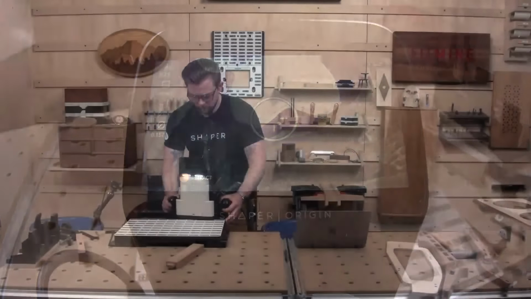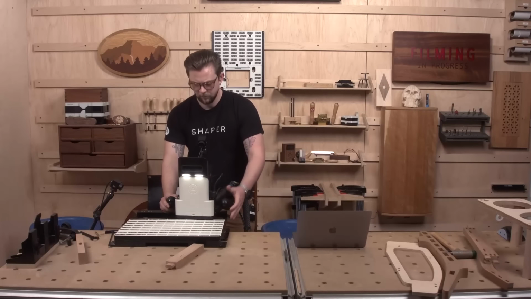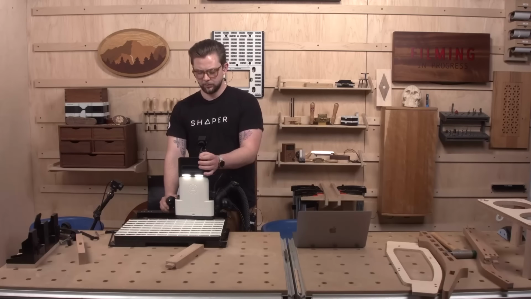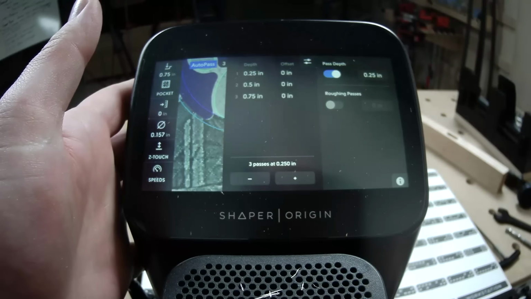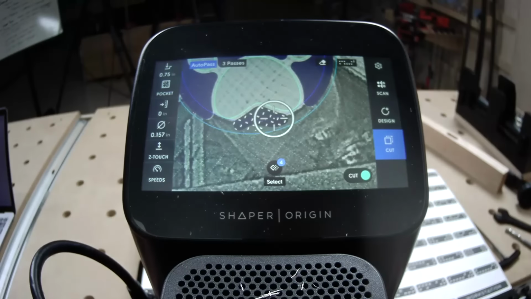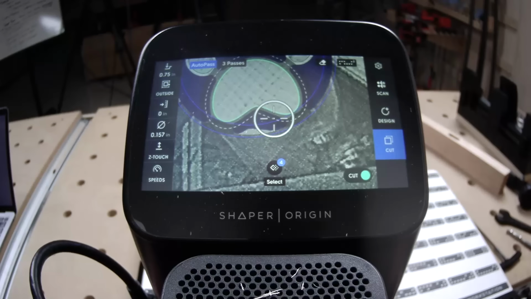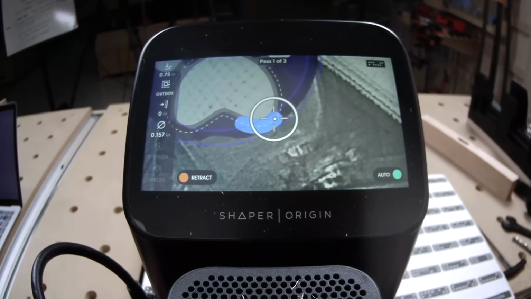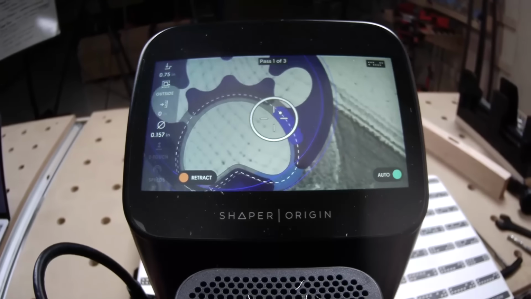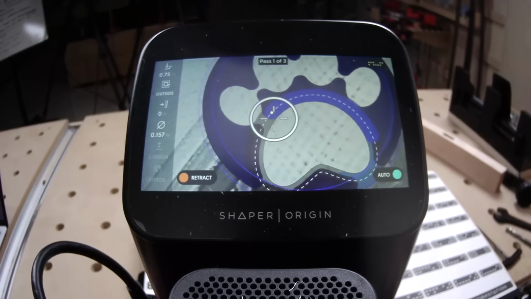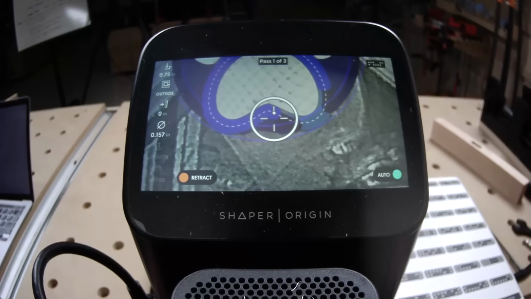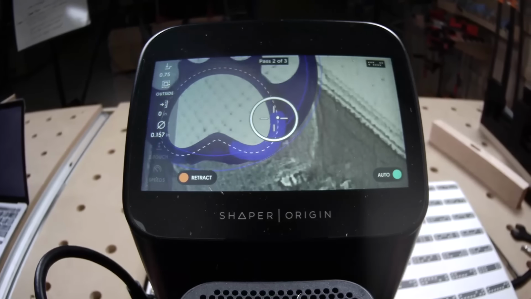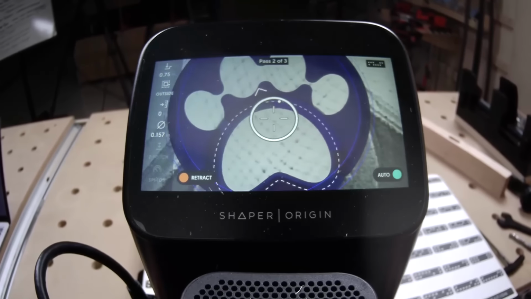Like a little bit more pocketing here. All right, you can see Jake now is switching to those outside cuts, and with auto pass he's going to be able to zing around these nice and quickly, and Origin is automatically going to ramp those steps down to the final depth rather than in pocket mode where Jake had to enter those depths manually.